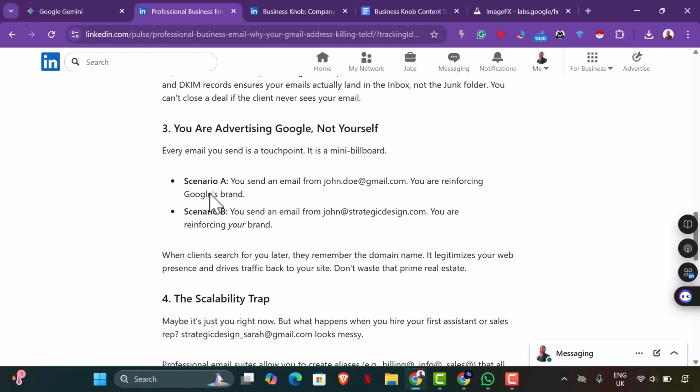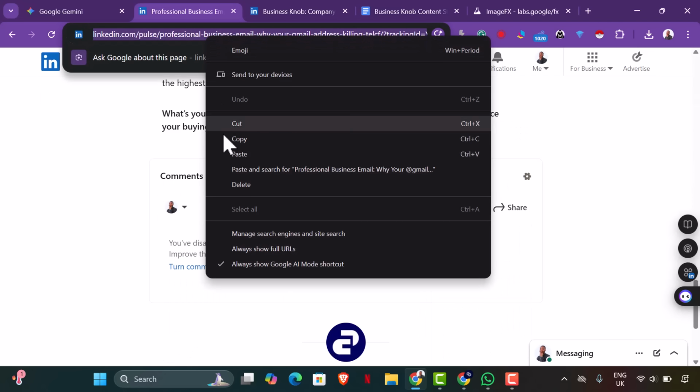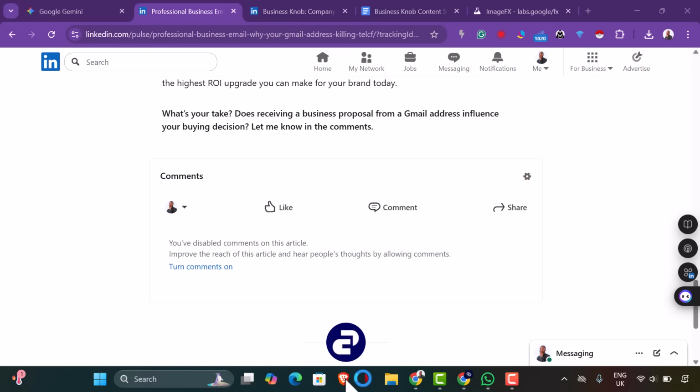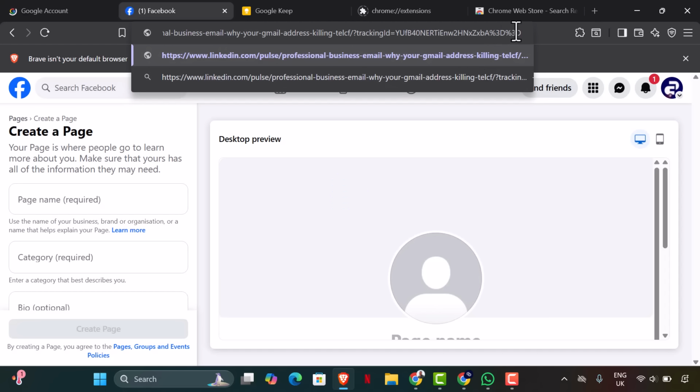The copy link is not working, so what do I do? Let me just copy it this way. Let me copy from up here, and let me use another profile and see if the link works. So I'm going to use another profile right here, and there we are with a tracking ID.